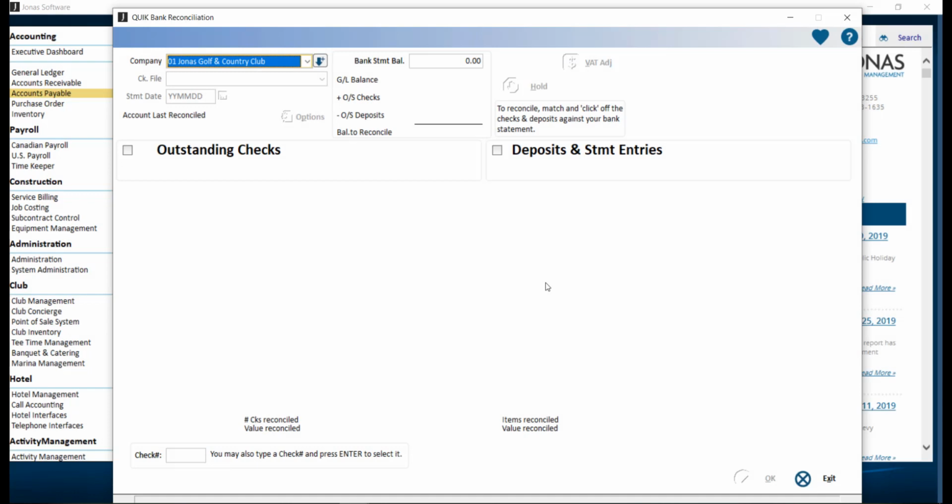The QUIK Bank Reconciliation program reconciles deposits and journal entries in addition to checks. It also allows you to post journal entries such as service charges from the bank statement. To process the QUIK Bank Reconciliation, navigate to Accounts Payable, Processing, and QUIK Bank Reconciliation. Then go ahead and select your company.